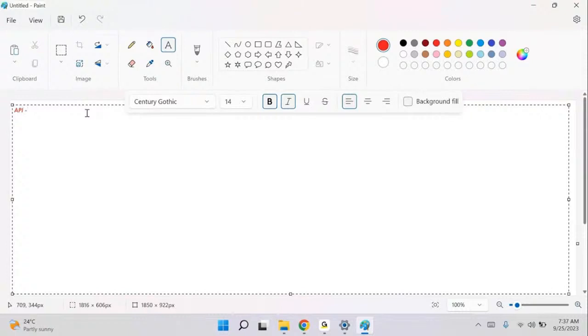I'm writing it on my screen. API stands for Application Programming Interface. That is the full form for API. But what is the definition of an API?